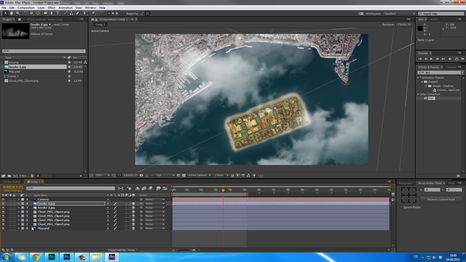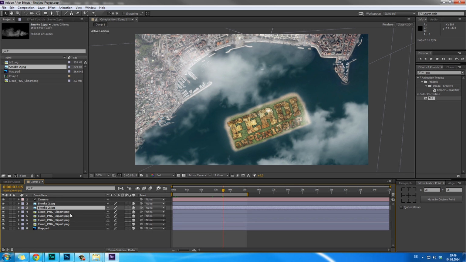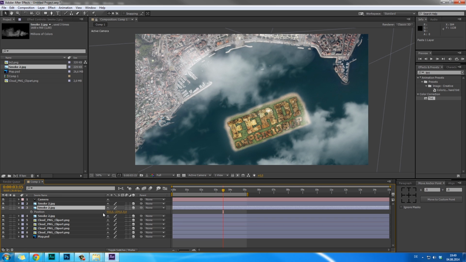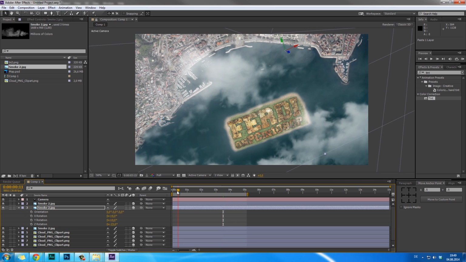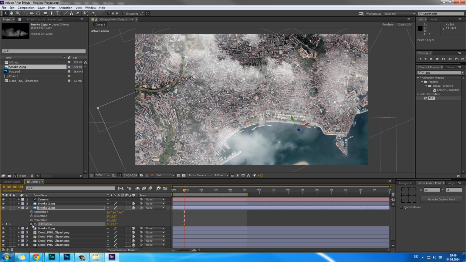Yeah, now I'm going to get another smoke layer. Press P. And bring it down to here. Switch the opacity down to around 20. Press R and animate the rotation.